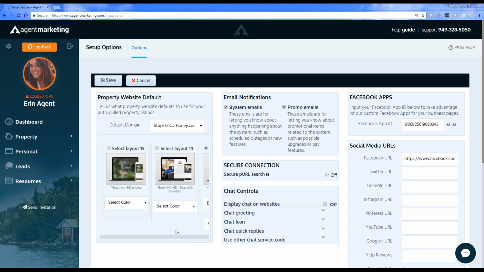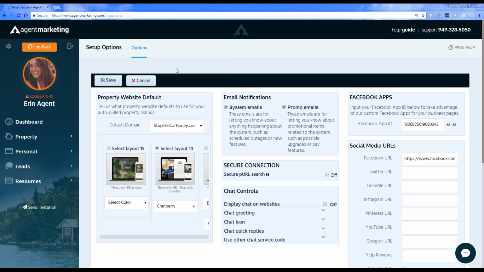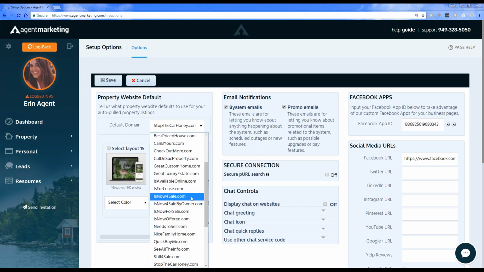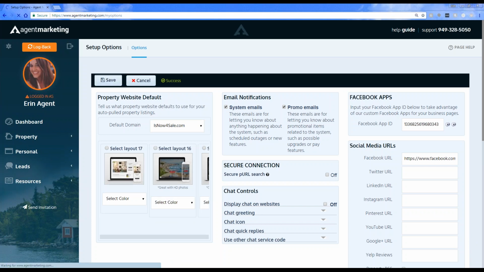So say that you are just loving layout 14. That's your layout, that's your theme, you love that one. You're going to do your colors. So say that you're cranberry, you want that to be your color scheme. Your default domain you're going to have is now forsale.com or any one of these. When you hit save, now when your properties get added into agent marketing automatically on the automation, it's going to use the website template that you have selected for you, and then that default domain. If you do not set this up, we will automatically choose the template for you and just use our static domain for you as well.